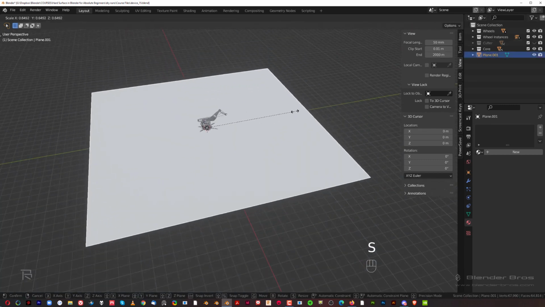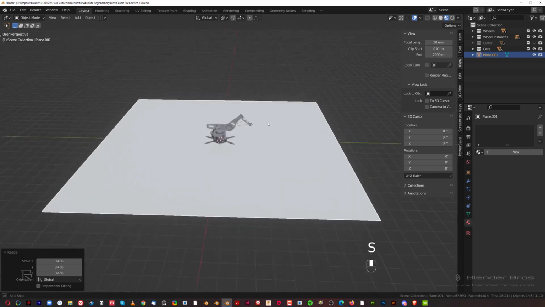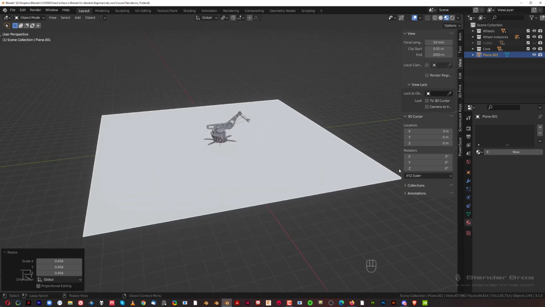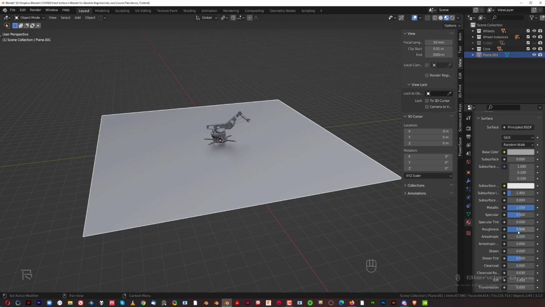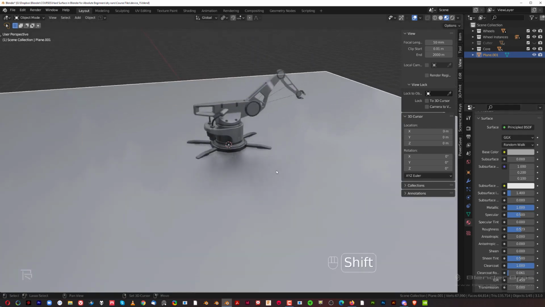Now this is a little bit too big. We don't need it to be that big, and let's just add some matte to it. So let's add material. We're going to make it a bit darker, and we could make this metallic and reflective, and we're definitely going to add some clear coat to it, and maybe a bit of clear coat roughness.